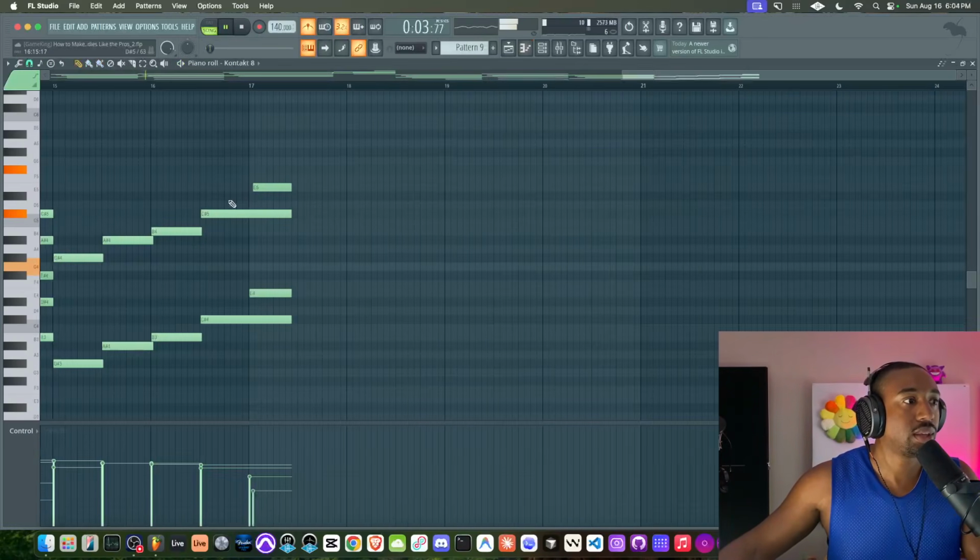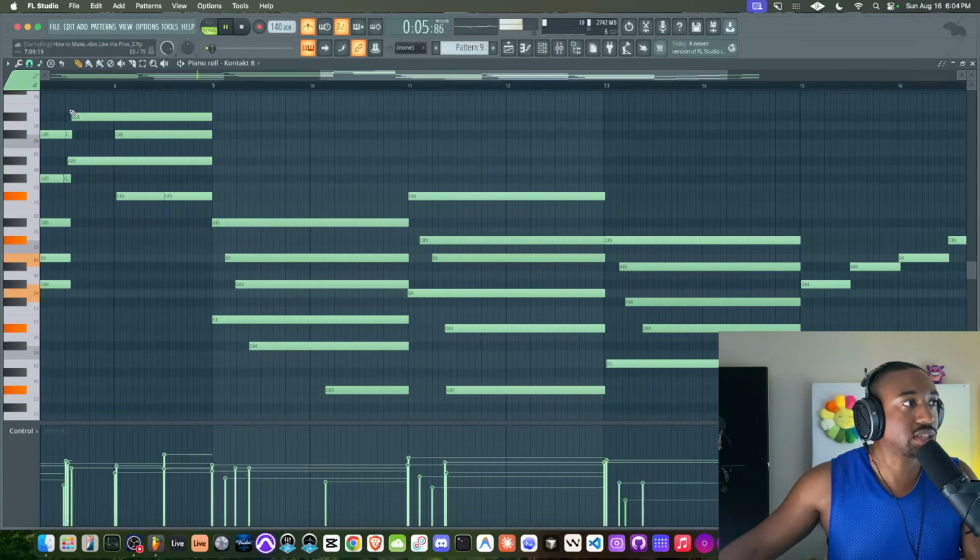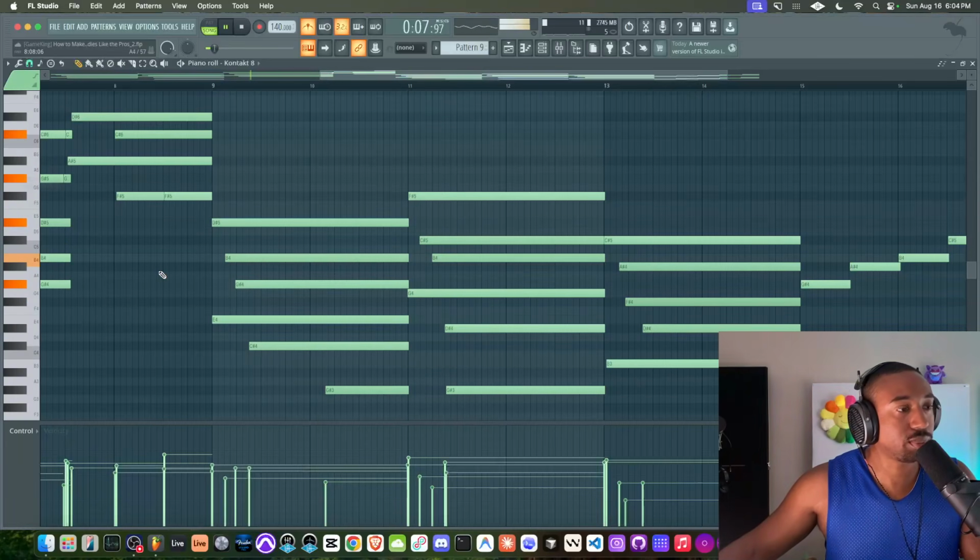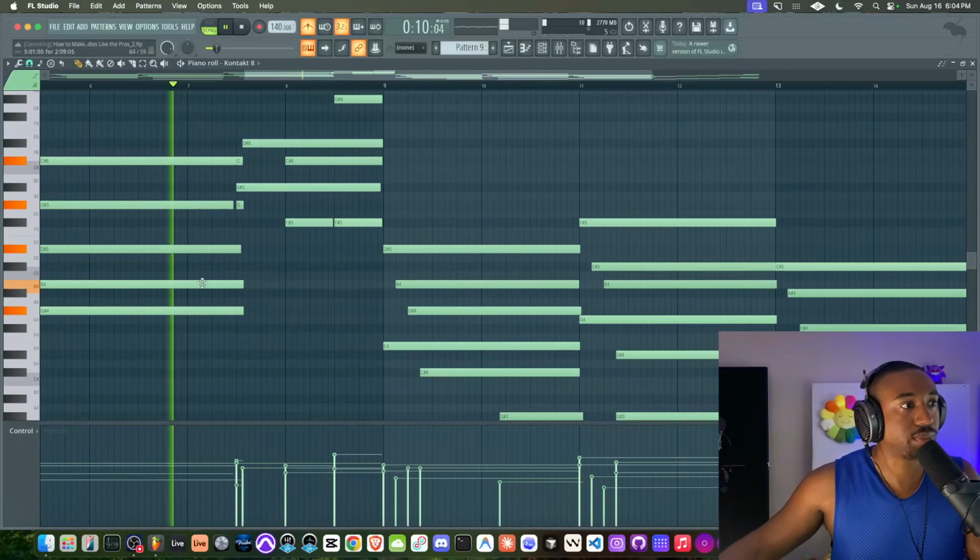mark. And to fix some of the timing here, we can change our snap to grid to a quarter beat and hit Shift Q. I learned that from Infinite.